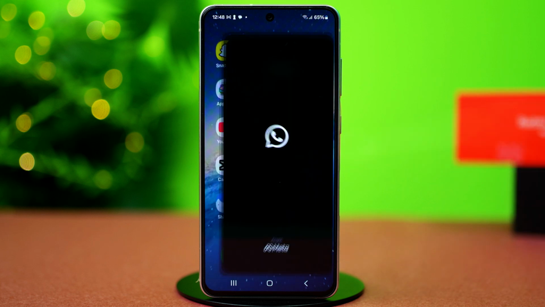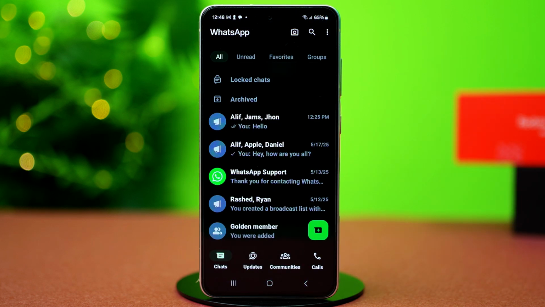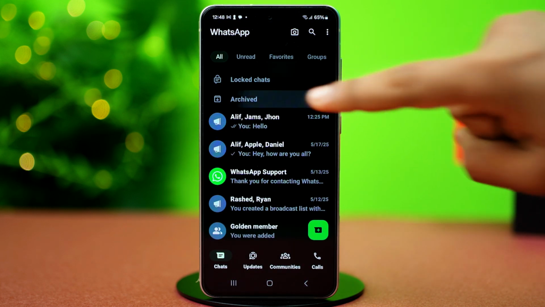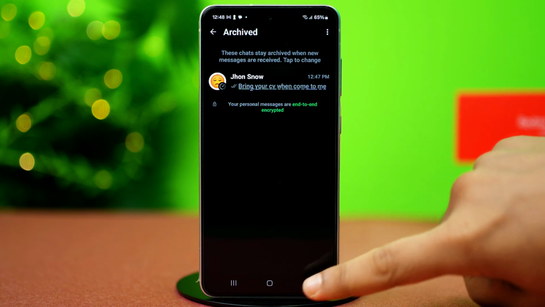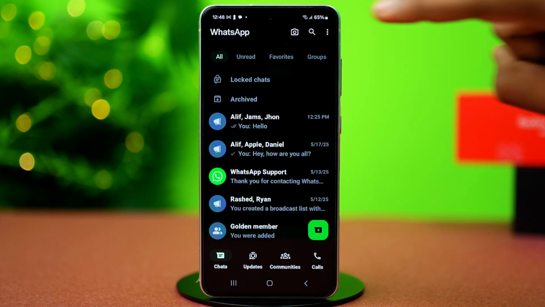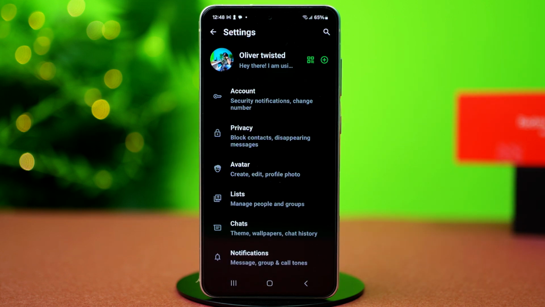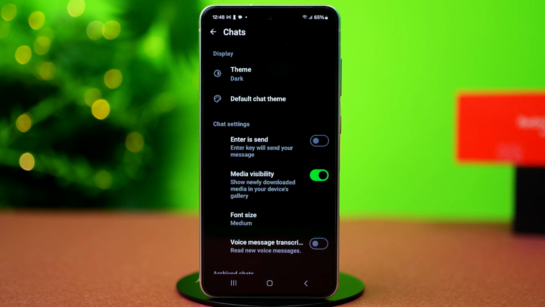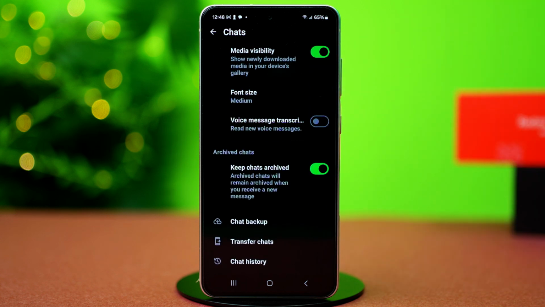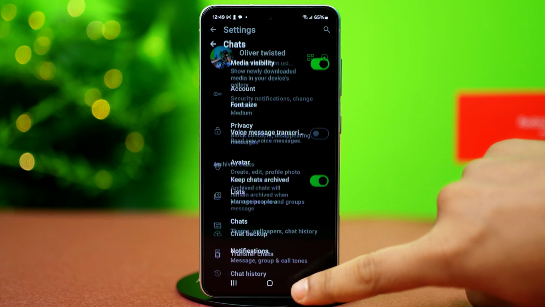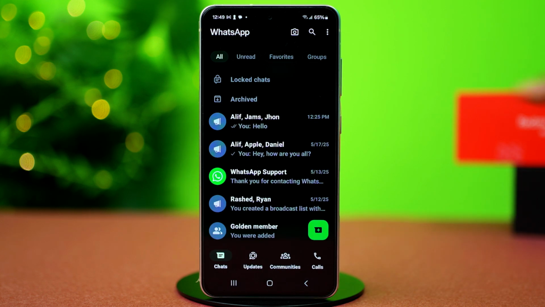First, open WhatsApp, then scroll to the top and you will see this option called Archived or Locked Chats. If you can't find Archived option from here, then tap the three-line icon in the top right corner, then tap on Settings. Find the Chats option from here and tap on it. Scroll down and toggle on Keep Chats Archived. This will stop the archive feature from hiding your chat on the WhatsApp menu. So if you now go back to your chats menu, you will see the archived option as well.